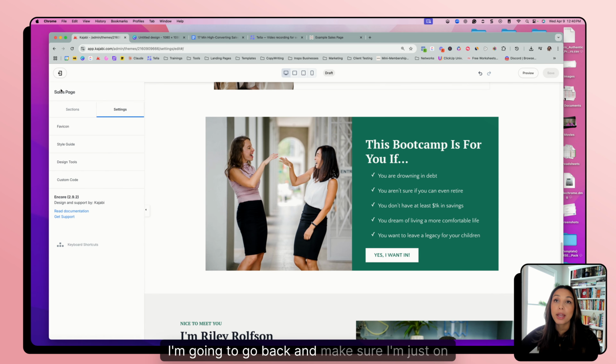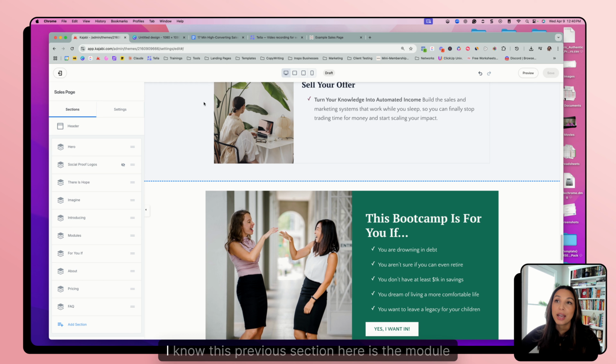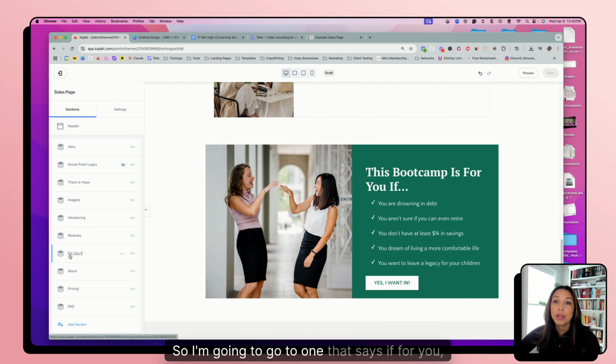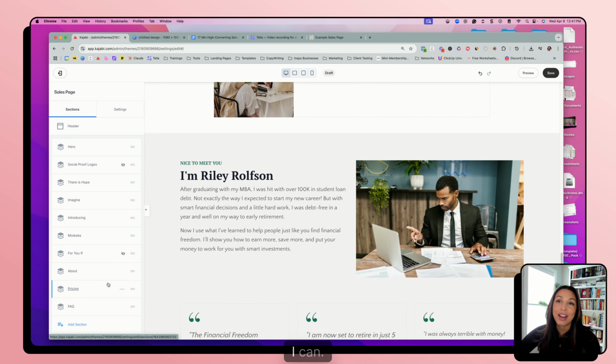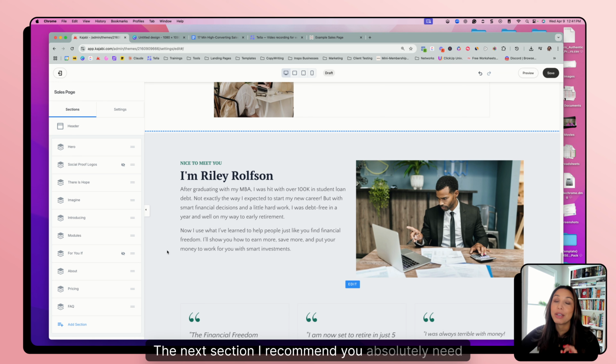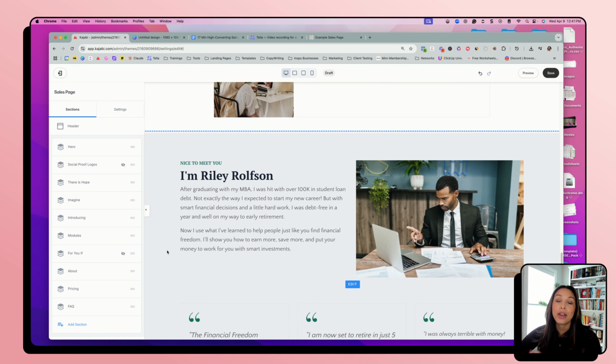I'm going to go back and make sure I'm just on sections. I know this previous section here is the module breakdown, so I'm going to go to the one that says "is for you if". And I'm just going to, again, hide that. And if I want to come back and add it later, I can. The next section I recommend you absolutely need to have is, again, why are you the perfect person to be a guide on this journey for them, on this transformation for them?